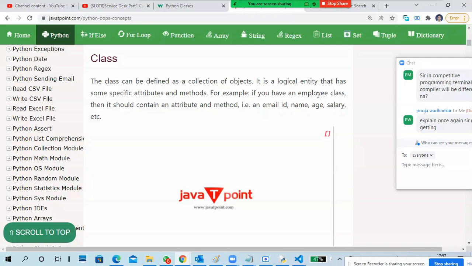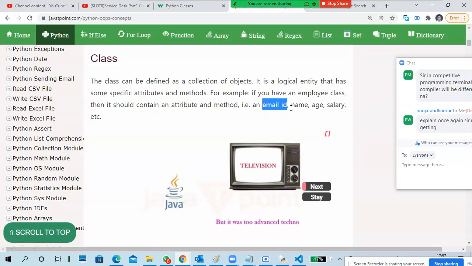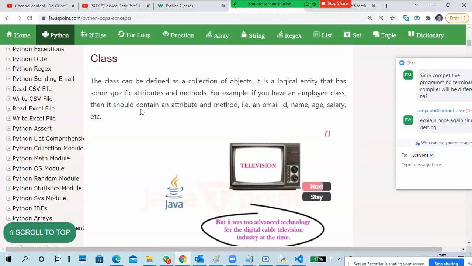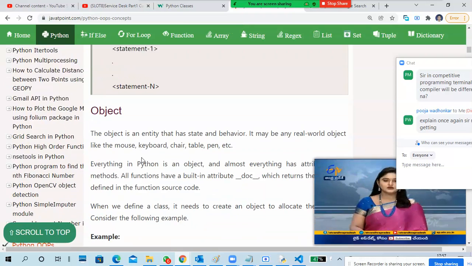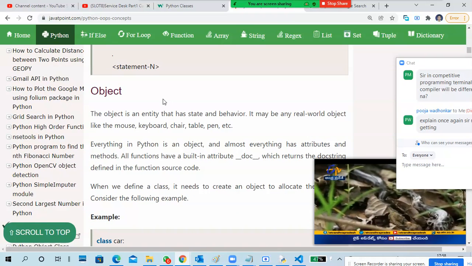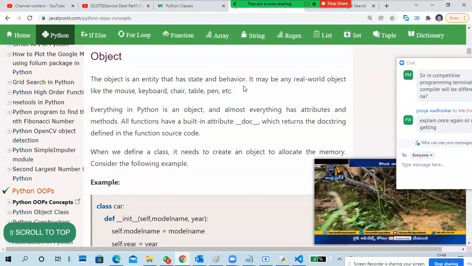For example, if you have an employee class, employee is a class, and each employee should contain attributes and methods, like employee email ID, name, age, salary, etc. So this is about a class. See, this is how to define a class name, and you define some statements in it. What is an object? An object is an entity that has state and behavior.